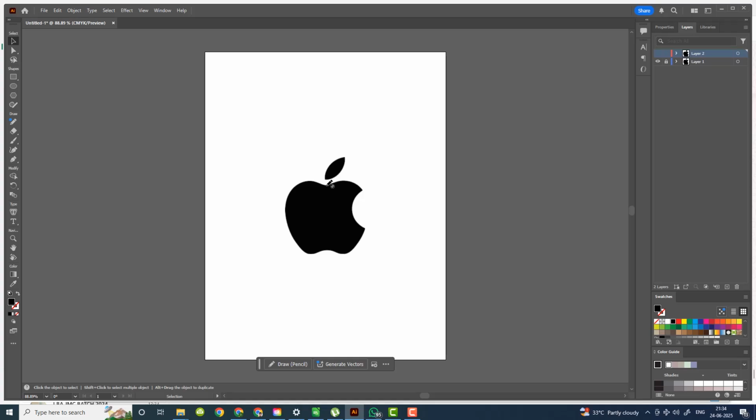So we have an Apple logo here. We are going to try to trace it. So first we are going to select the pen tool. We already have the image in the background layer. We are going to create a new layer, and then we are selecting the pen tool.